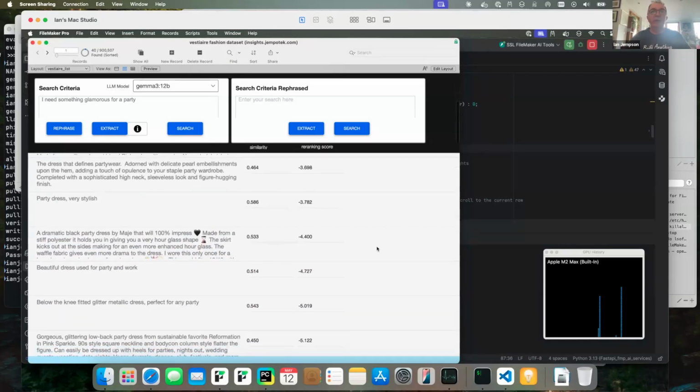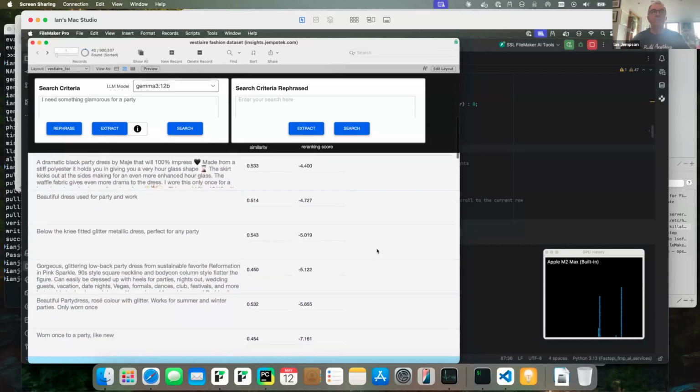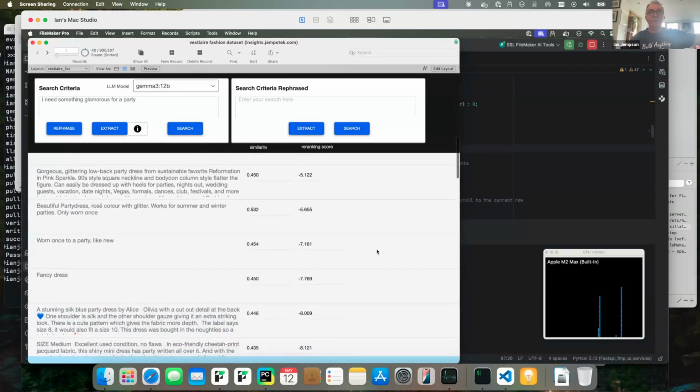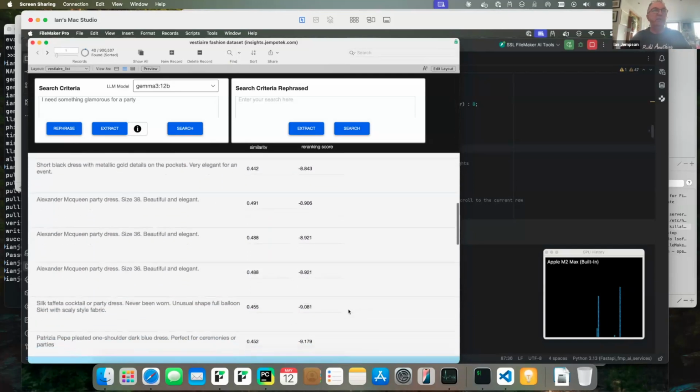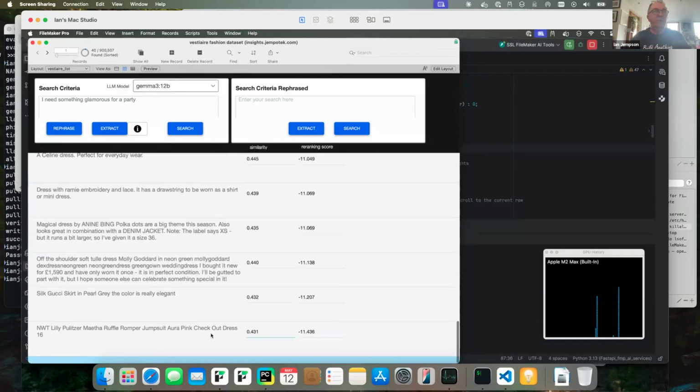If I scroll down, the reason that I've done 40 records is to show some examples that really don't fit. You can see here, when I said I need something glamorous for a party, the FileMaker semantic search returned a whole load of stuff. I'll be quite honest, I just chose the fashion data set because it's got a lot of records and it's also got a lot of fields that can be searched upon.